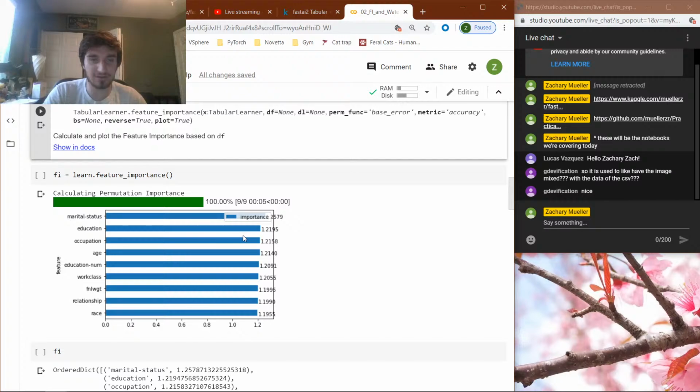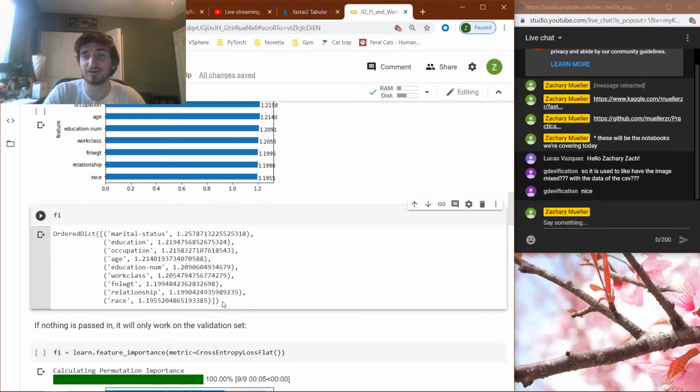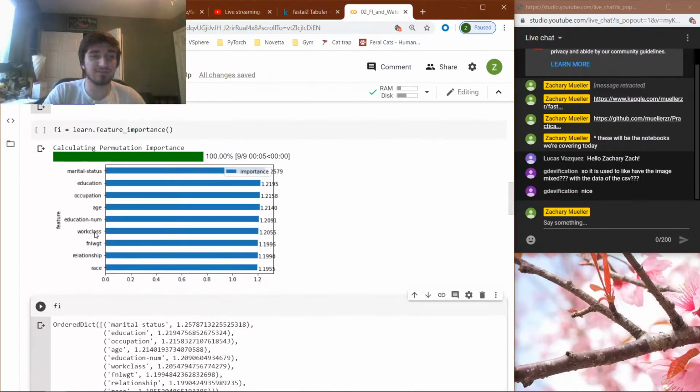And so what this tells us here is the relative change in accuracy our particular mix-up had. And so we can see that in this case, when my metric is accuracy, marital status had the most impact, and the race and relationship had the least. And this also can then be returned as a dictionary. And so what this tells us is if we were to say drop work class, final weight, relationship, and race, we'd be pretty okay.